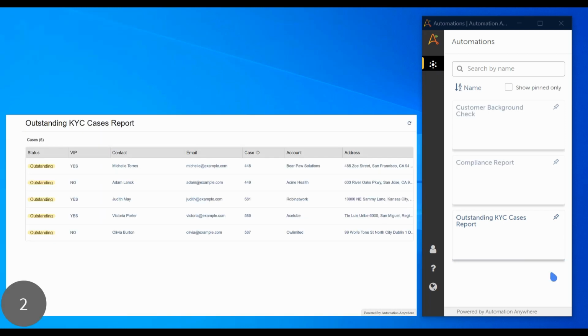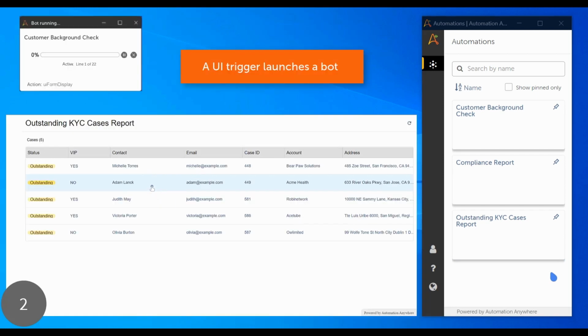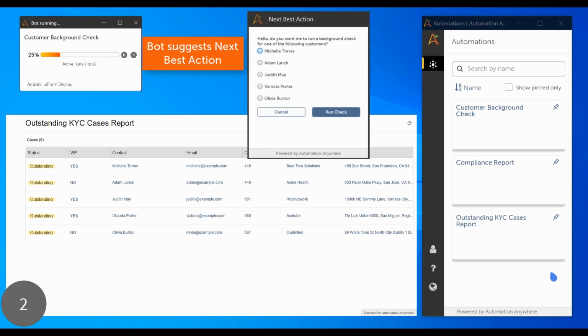Step 2. The bot generates an HTML report and displays it to Eric for further analysis. Another bot is triggered by a user event, such as the click of a row inside the report. A next best action is suggested by the bot according to the contextual information on the desktop.